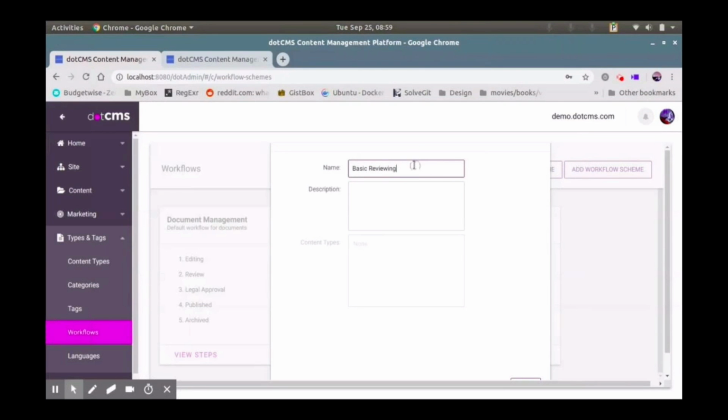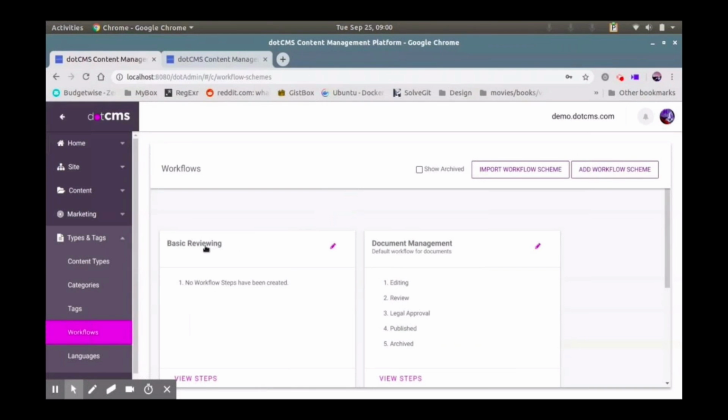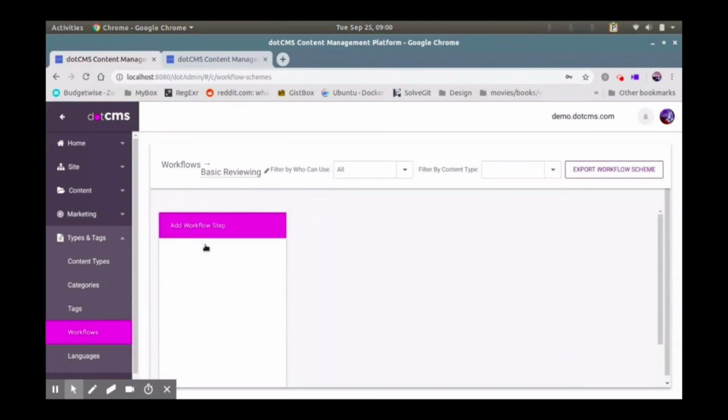Click save. All right, so now we have a new empty workflow. So let's start setting this up. We're going to set this up so that we have contributors, we have reviewers, and publishers. It's going to go through each of those roles.